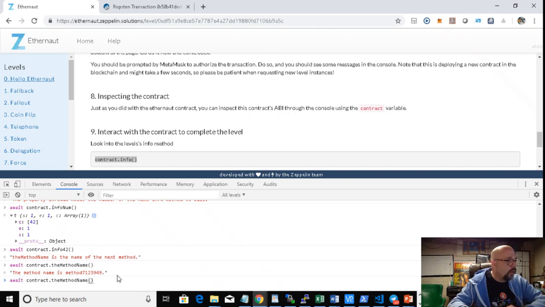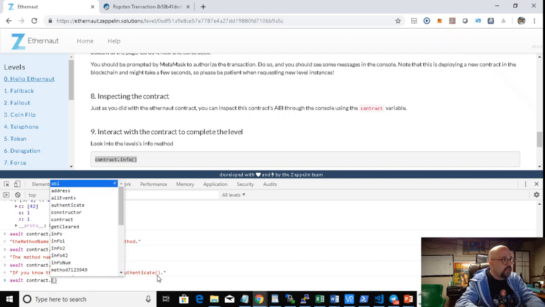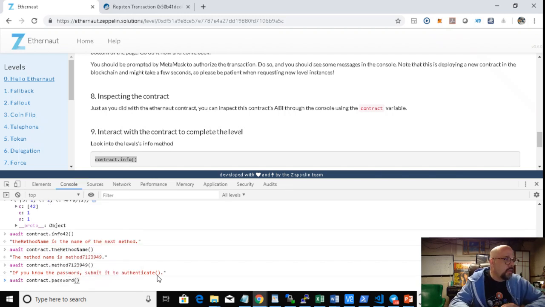Okay. So now we're going to go contract.method 72 da da da da da 712. There we go. And so now it's telling us, okay, so there we go. So we pulled that in. Now it's telling us, if you know the password, then go ahead and submit it to authenticate. Okay. So we need to figure out what the password is. So let's go ahead and figure out what the password is if we can.